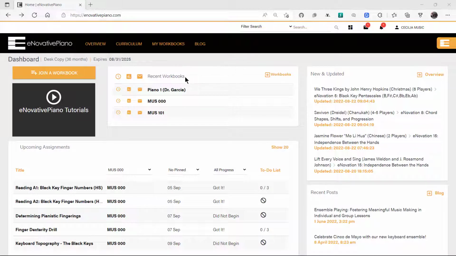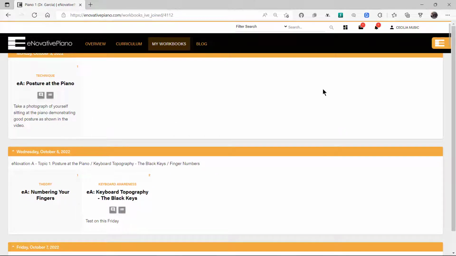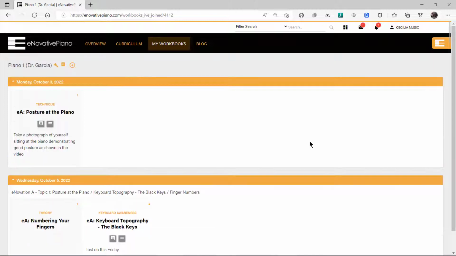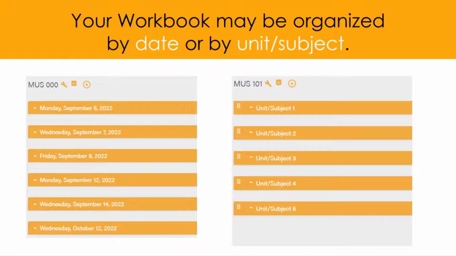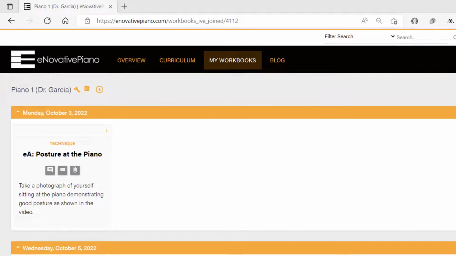Let's view a workbook. Here you will see your assignments, the assignment title, and the type of assignment it is. Depending on how your teacher has set it up, you will either see a due date or a unit heading. You may see instructions and comments. The different icons indicate comments, to-do lists, and attachments.